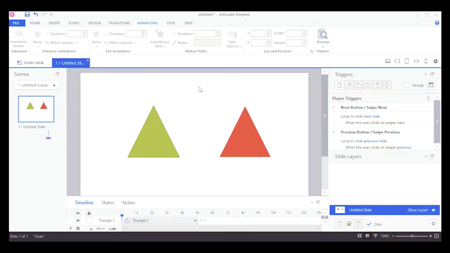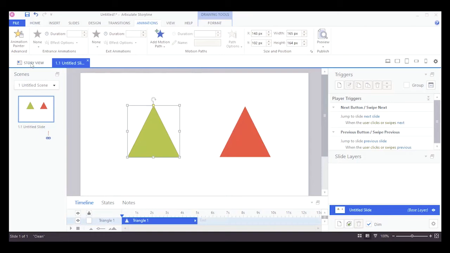As you can see, it is all disabled because we have no object selected on our slide. So first we are going to select triangle number 1. The first option is the Animation Painter. As you can see, this is an advanced option. For the purpose of today's session, our first focus will be on the basics and then we will go back to the Animation Painter as well.